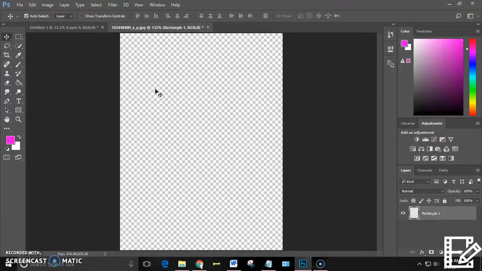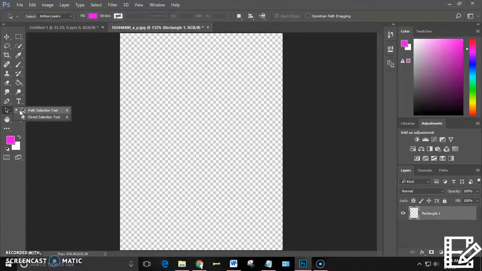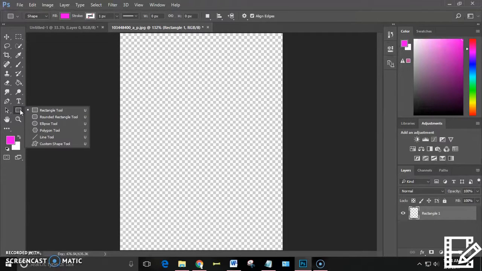And you can do Control-D to deselect. It's just a little quick tip. This is the horizontal type text. We've got vertical, and the other two you don't really have to worry about right now. And that's just the path selection tool. Won't need to worry about that again.